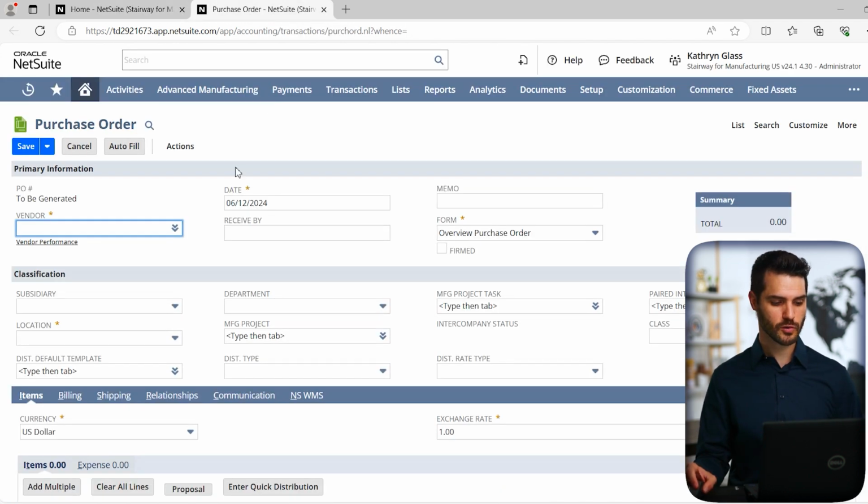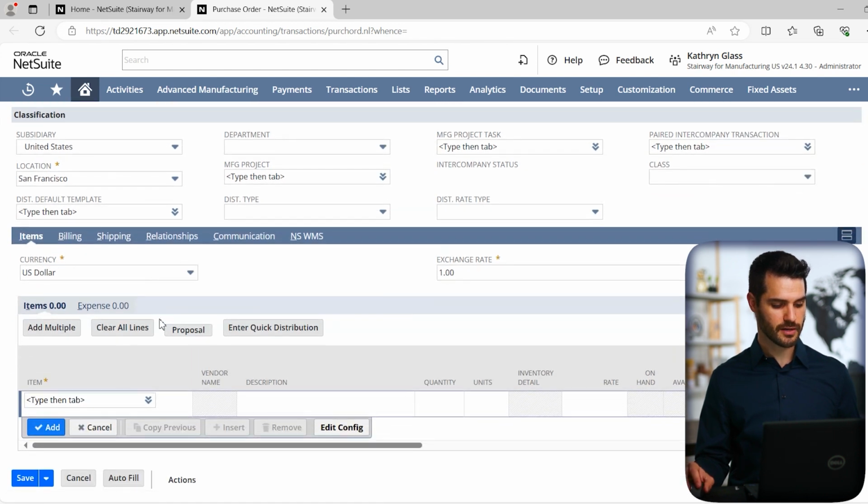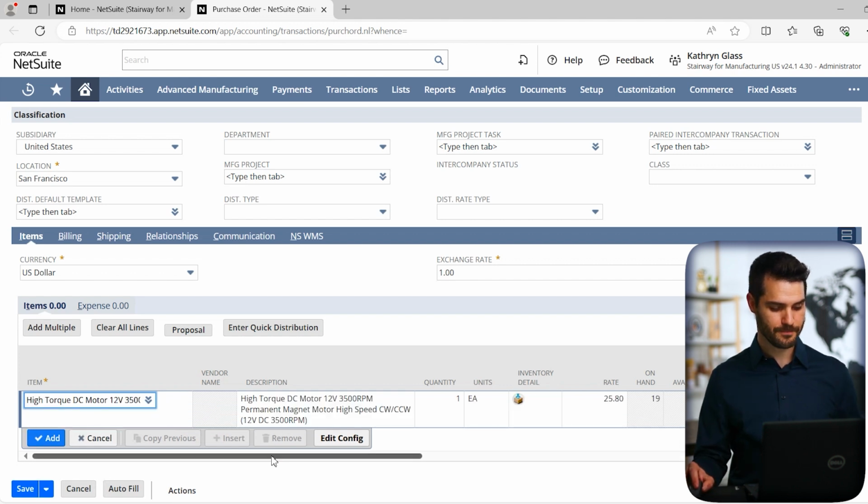So I'm going to go to my purchase order, and we're going to fill in the vendor. We're going to say it's ACOM Business Solutions. So it's just a particular vendor that we're using in this case. It uses that vendor to fill in information like the subsidiary, the location, etc. And we'll come down to the item and we'll select our torque motor. So we've got our torque motor, we'll pick that.